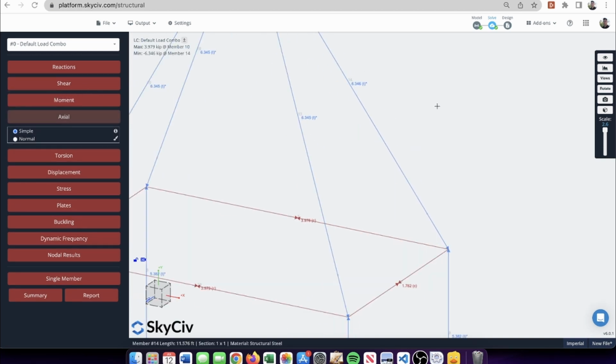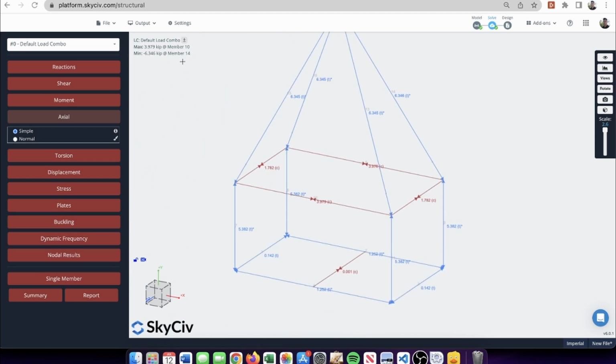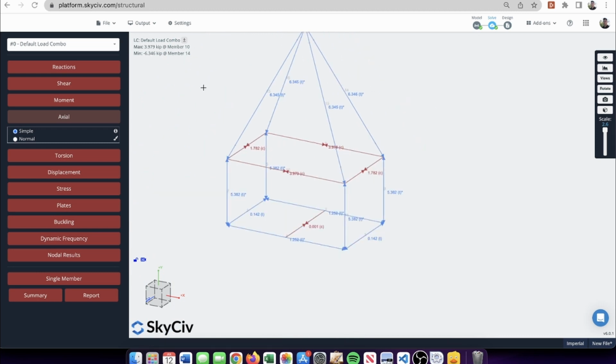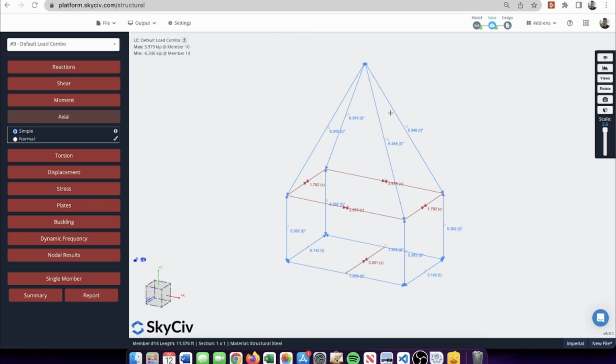So I can see I've got 6.3 kip force in tension in those elements, which is exactly what we'd expect. And then we can sort of see some compression here, and then further tension in the rest of the frame.